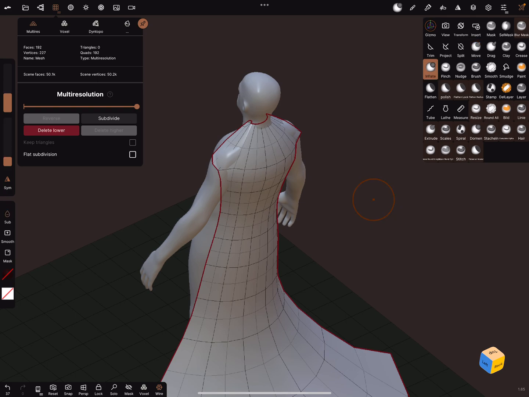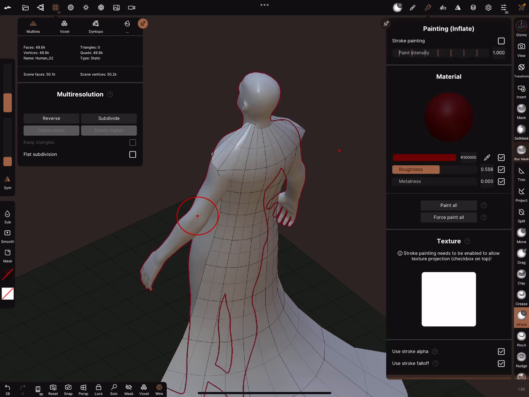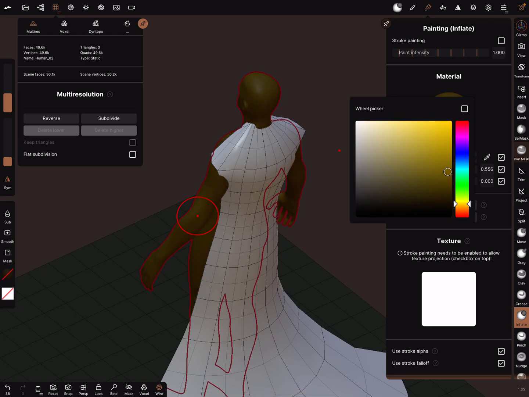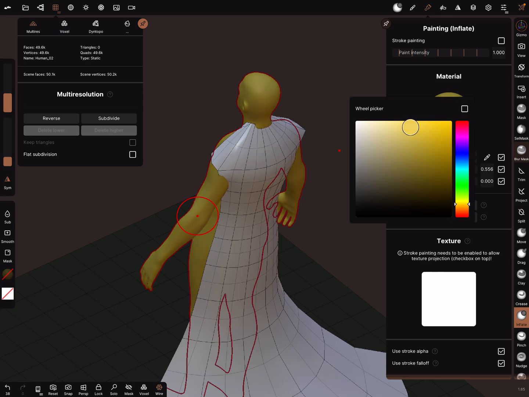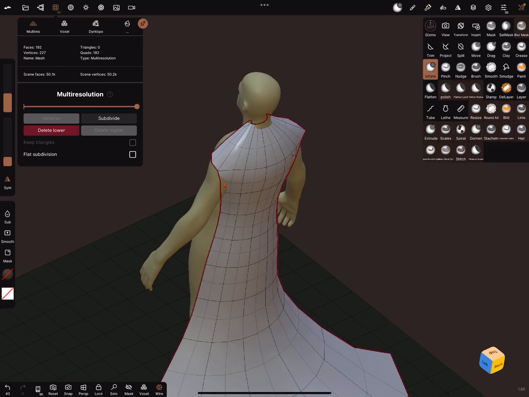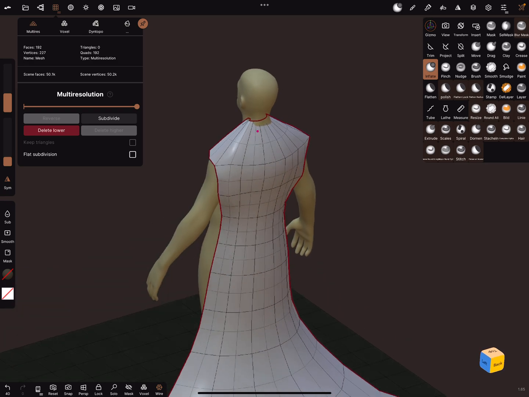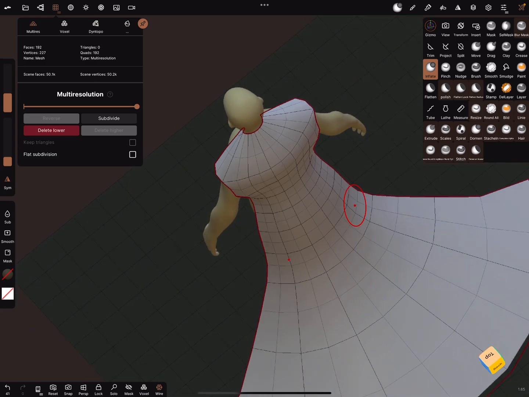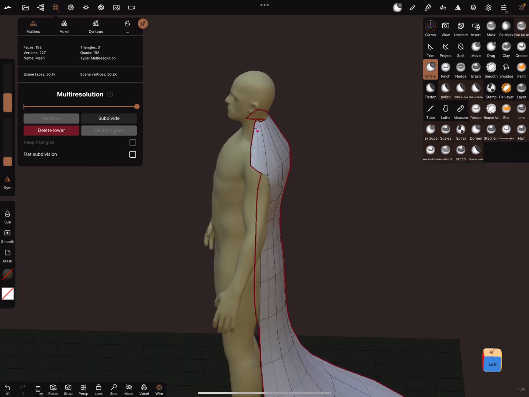You can use the inflate brush with normal settings, not sub, and brush here a little bit to bring it. We give the body a color, then you can see it better. Like this. And select now the cape and brush with the inflate here to bring it back on the surface. You see, like this.